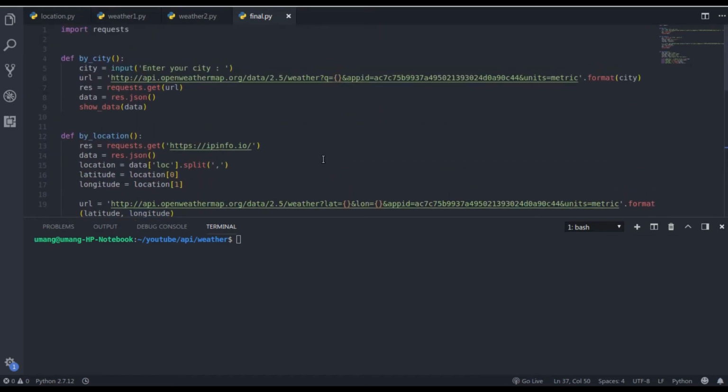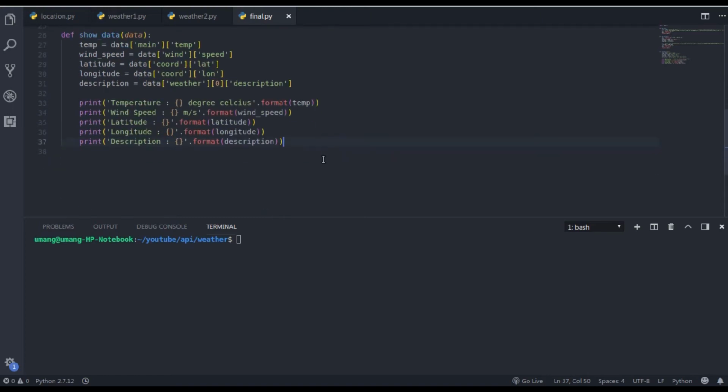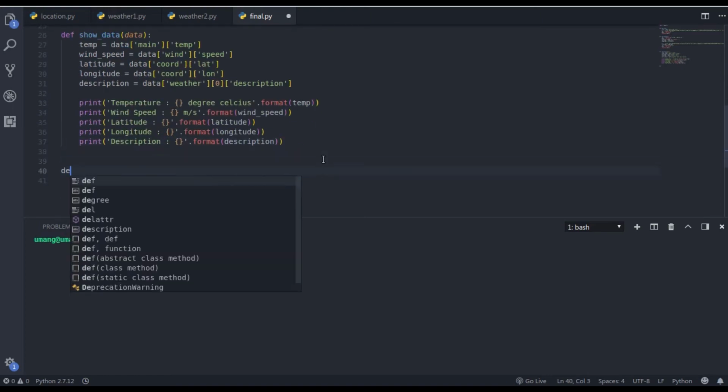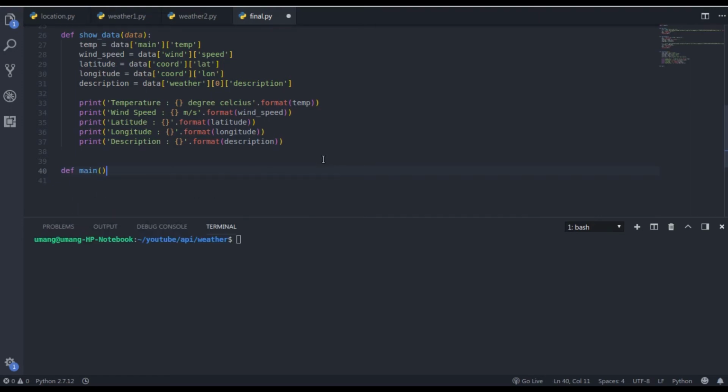So we've got all the functions. Now we just have to call them, and we have to prepare a menu based thing. So let's write a menu for the user. For choice one, we will use by_city.